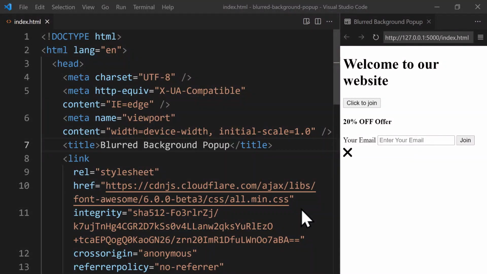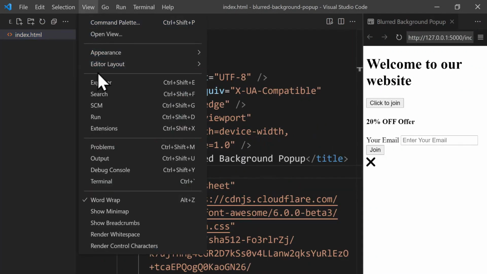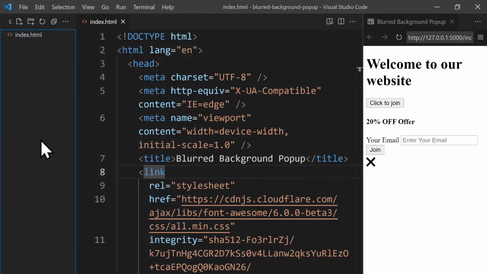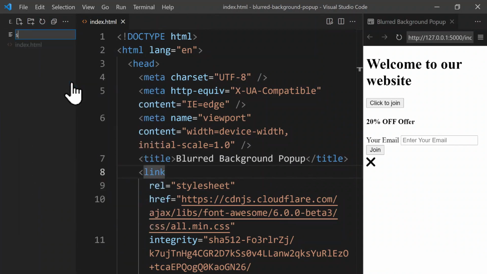All right, in the last section, we have finished with the HTML part of our project. In this section, we are going to start styling our project using CSS. First, we need to create a CSS file. We can open the Explorer section using Ctrl-Shift-E, or we can go to the View menu and click on the Explorer. And on the left side in the Explorer section, we can right-click and we click on the new file. We name the file style.css and we press enter.